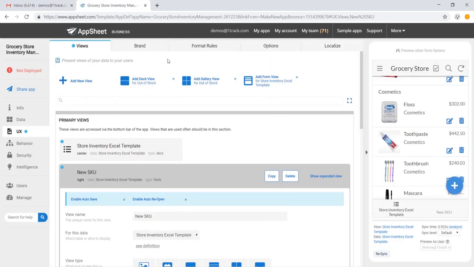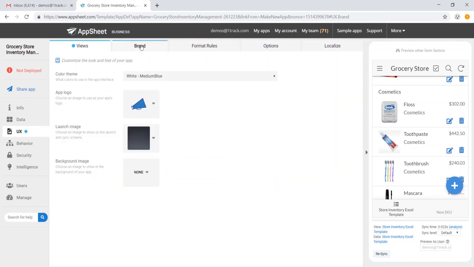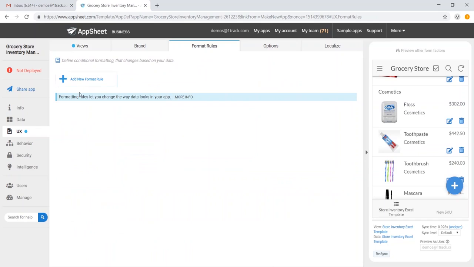In addition to adjusting our standard views, we can also head over to brand and create our own custom branding. We could add our own formatting rules. For instance, we could say whenever the availability of a unit is equal to 0, let's put that in red. We also have a behavior tab that allows us to engage in actions, workflows, and reports. We could create an action that would allow us to add ordered stock.